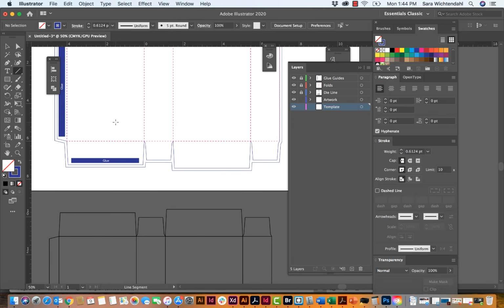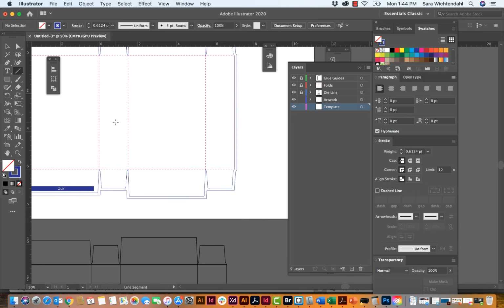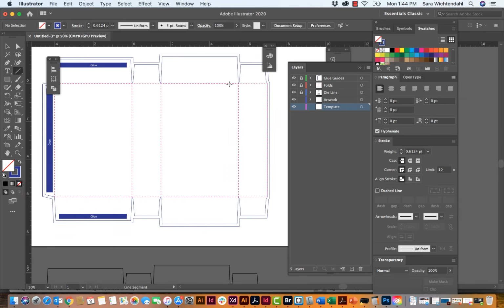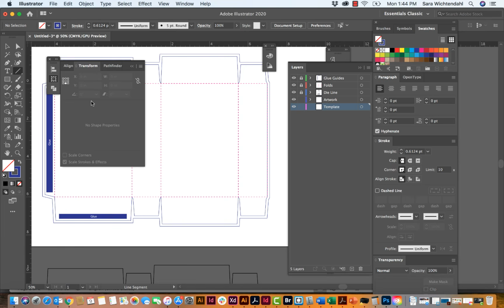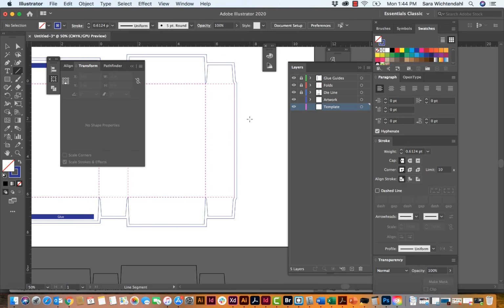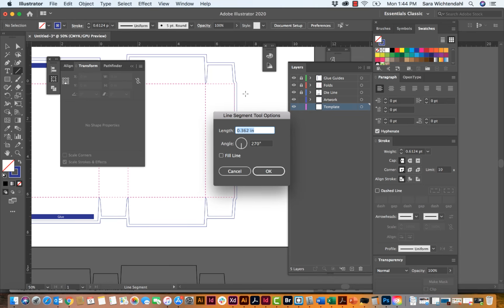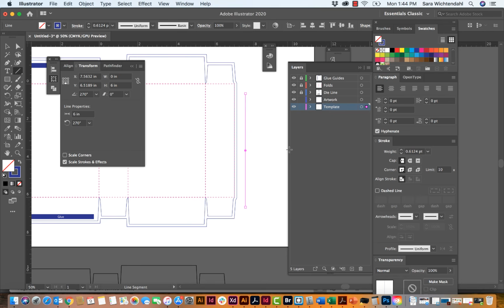So I'm going to use my line segment tool. I will speed up the recording here so you're not watching me draw all of these arrows. I simply am going to draw an arrow, and I'm going to use my transform panel as well. I know that this is 6 inches high, so I want a line segment that is 6 inches in length. 270 degrees is fine. That makes a vertical line. It is blue. I'm actually going to make this black.